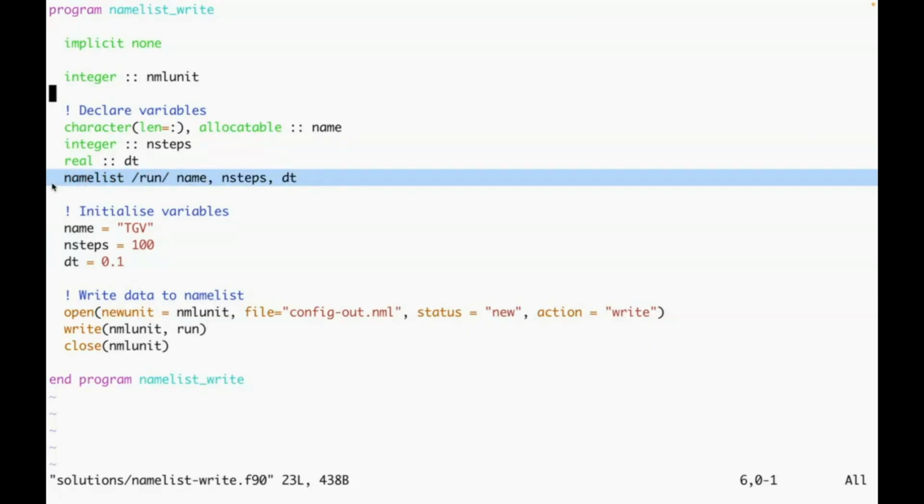The only things that I think are new to all of you at the moment are this line, where we just create the name list itself, and then just how easy these read and write operations are, where you literally just say what is the unit and what is the name list.